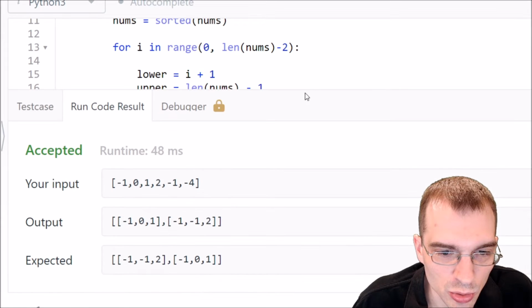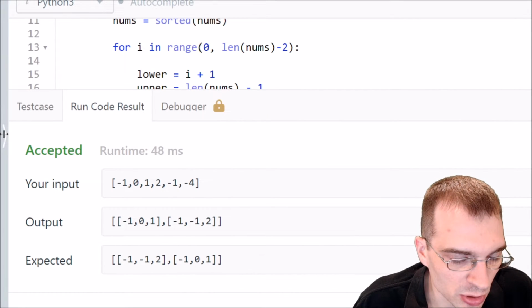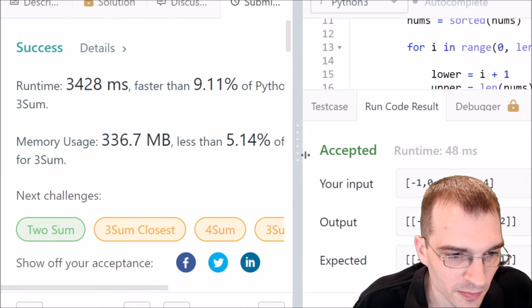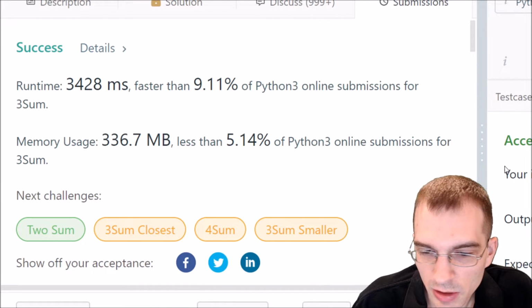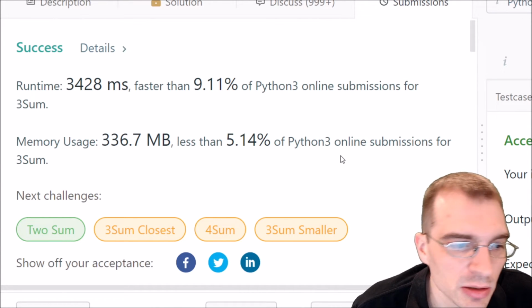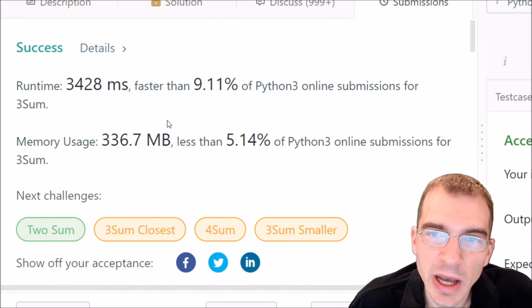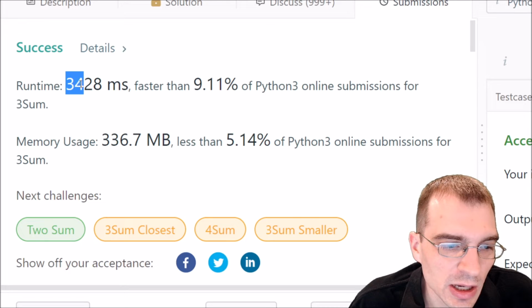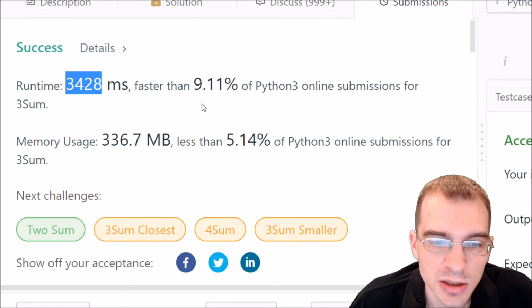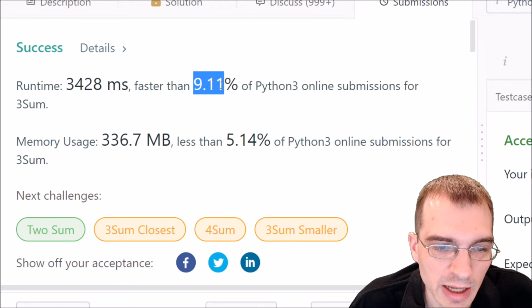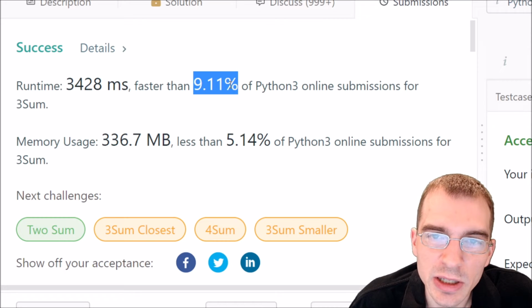I'm going to zoom in a bit and pull over on that. So the answer was accepted here. It was a pretty slow solution relative to the other ones. So we can see that it passed with a runtime of 3,428 milliseconds, faster than only 9.11% of Python 3 submissions.